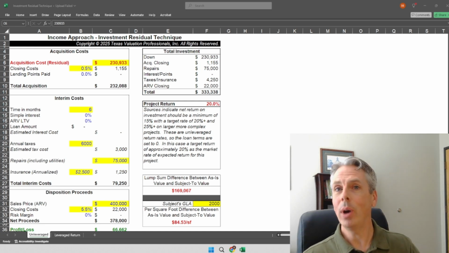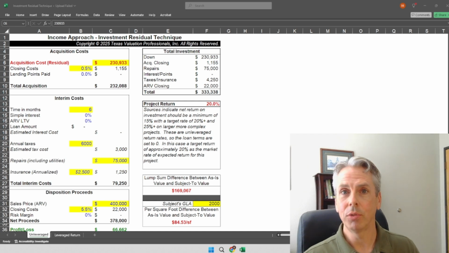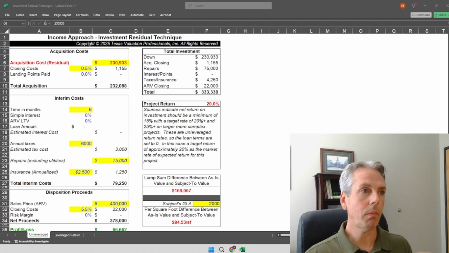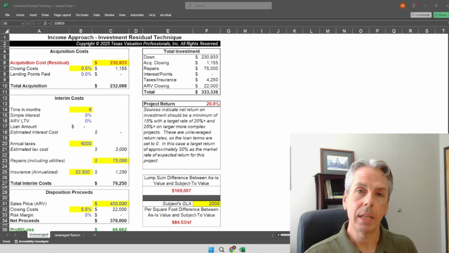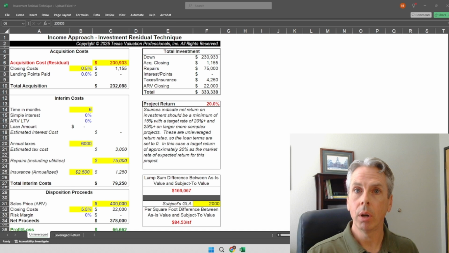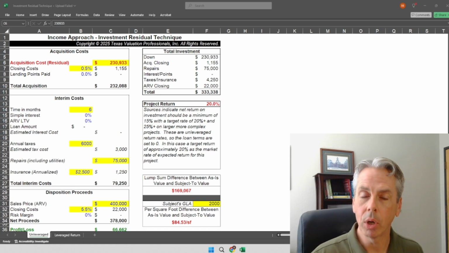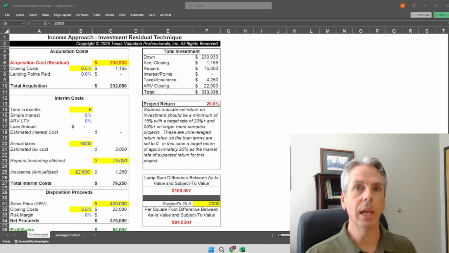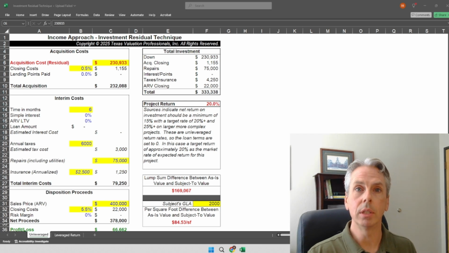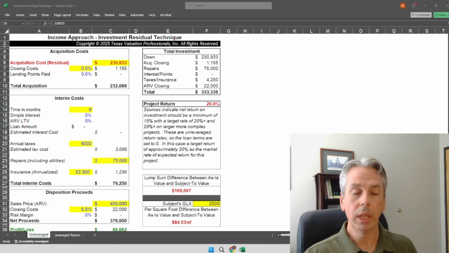So you can't go out there and offer a price for the subject property that's not going to achieve a minimum return. So that market dynamic is something that the investment residual technique can mirror and use to support an opinion of as is market value for a property that is heavily damaged and it's in this particular investment market niche. So let's look at how this works.